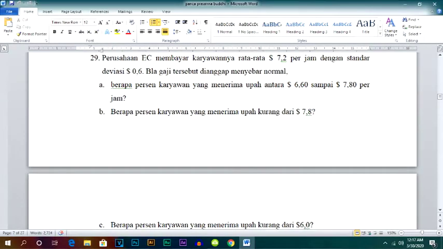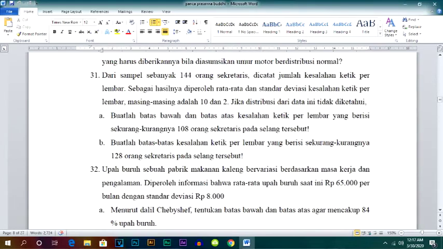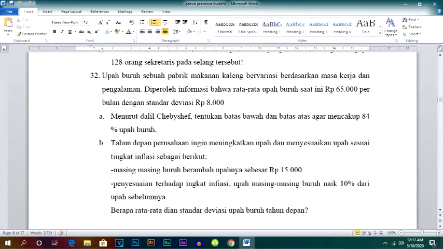Number 29, we use a formula, and the formula is Z equals X bar minus X divided by S, and there are parts A until D. For the first part A, the answer is 1, and for part B, the answer is 1, 2, and the answer for part C is minus 1, and the answer for part D is 1, 1.